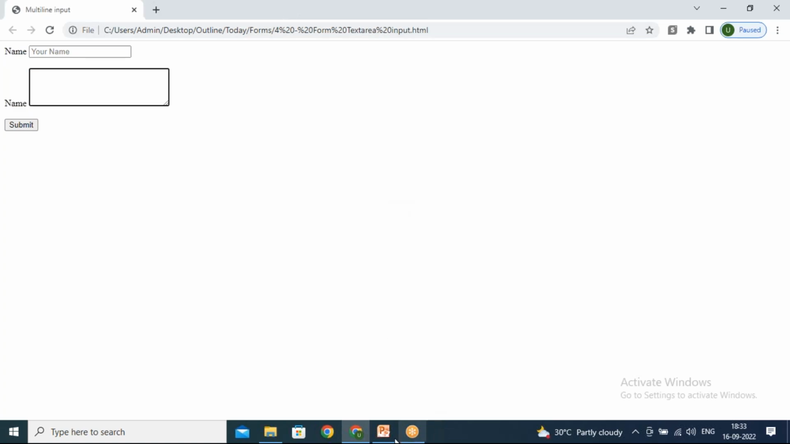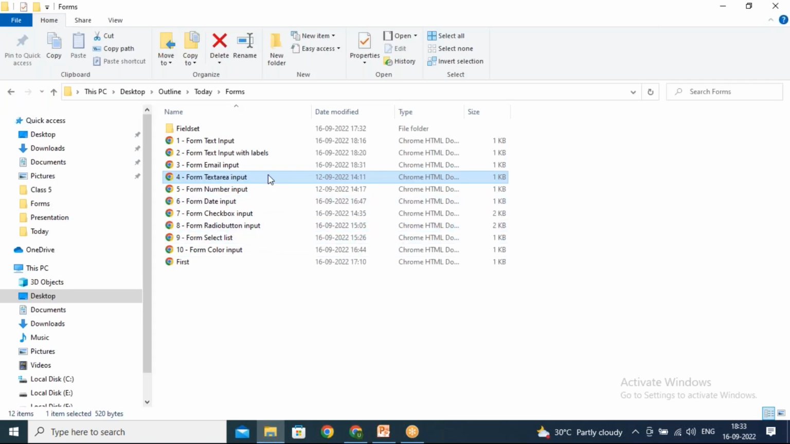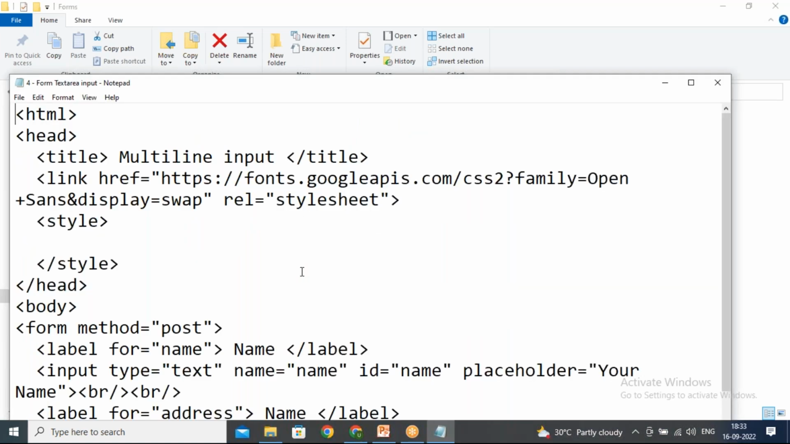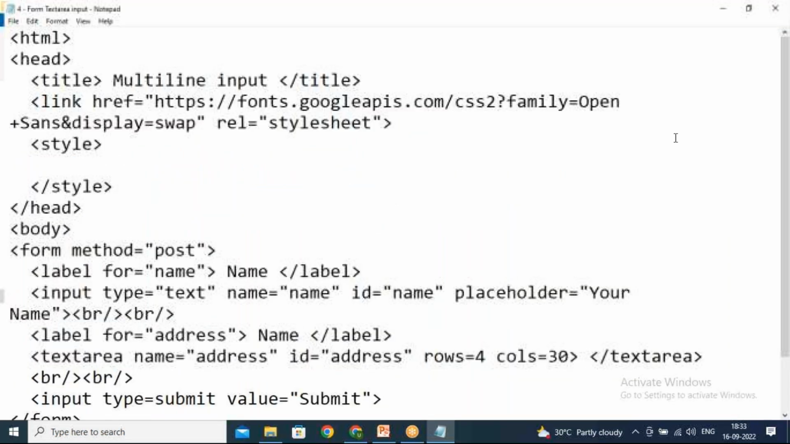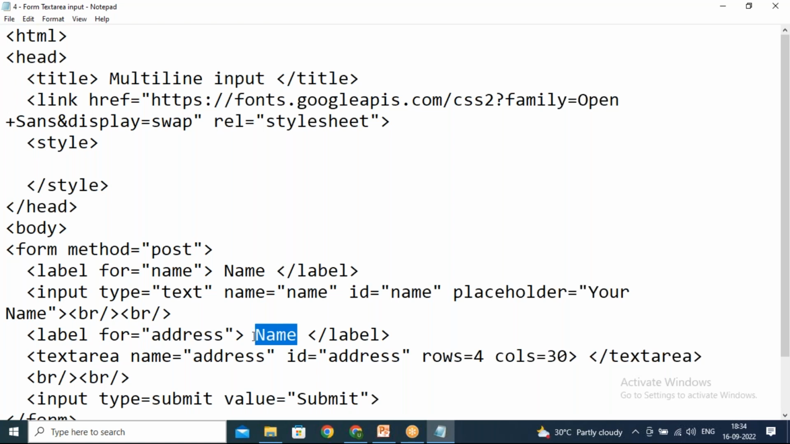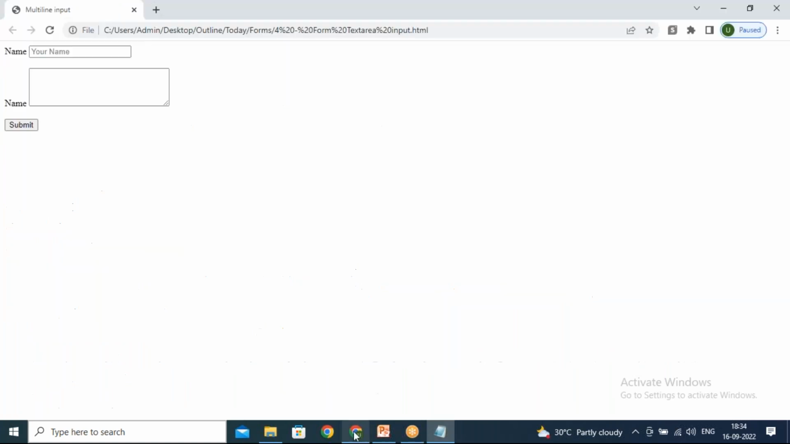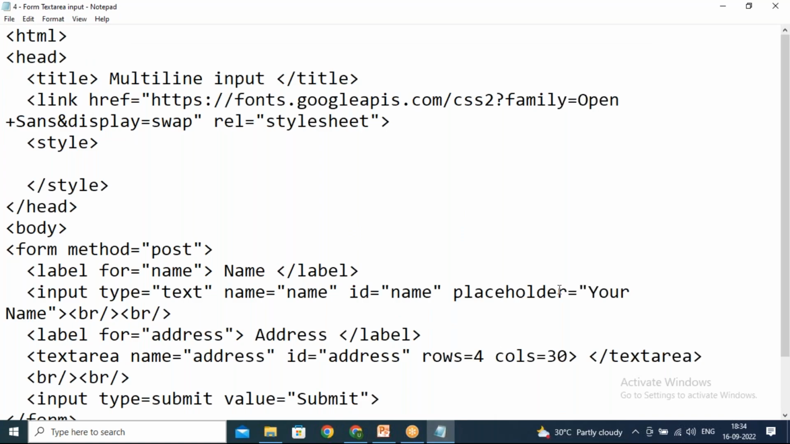Okay, here you see, I display the reload, right? So here, let's say I'm given rows is equal to 4, columns is equal to 30. That means 4 lines will be visible, and in each line you can enter 30 characters.